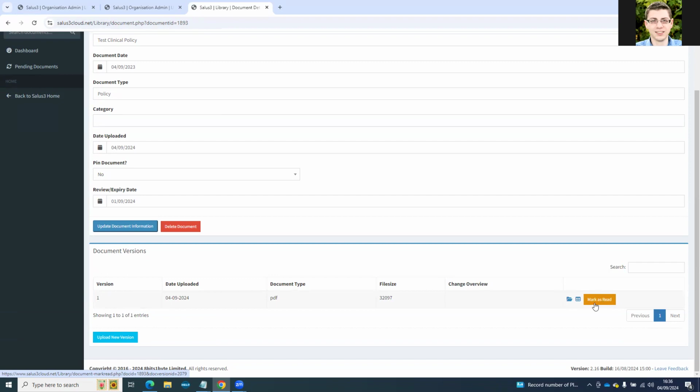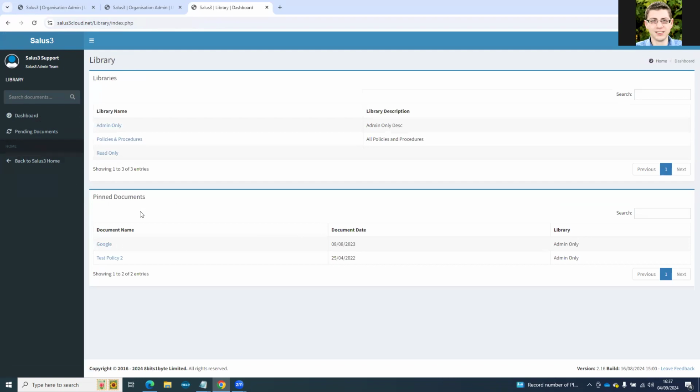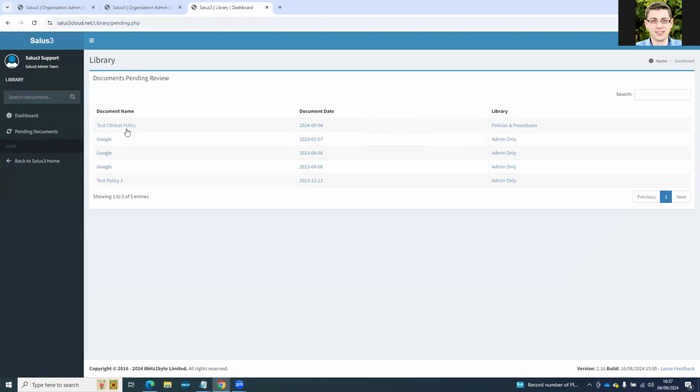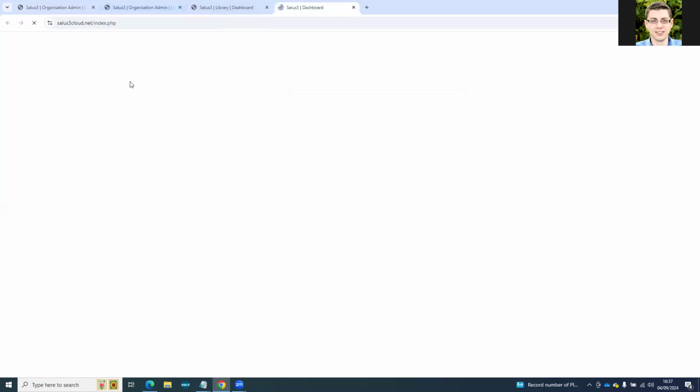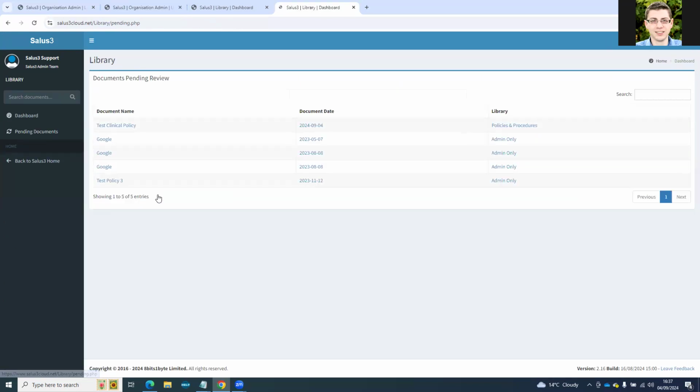But before I click that button, if I go back to the dashboard, this is where you see your pinned documents. And then within pending documents, these will be all the documents that I need to go and review as an employee. Also on the home page of the portal, I'll also be told here that I have a number of pending documents to review, and clicking that will take me into it.